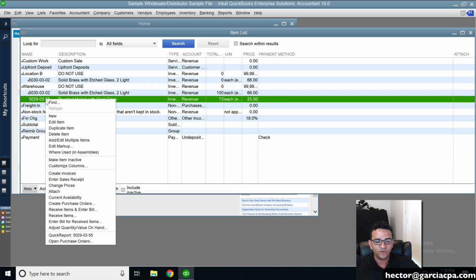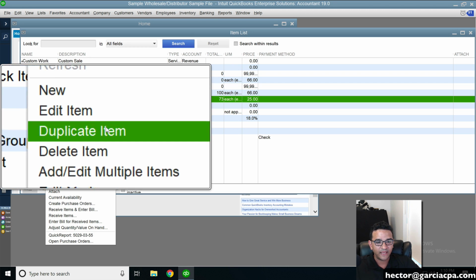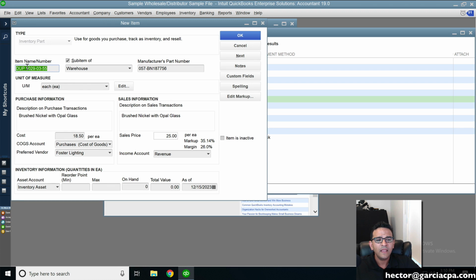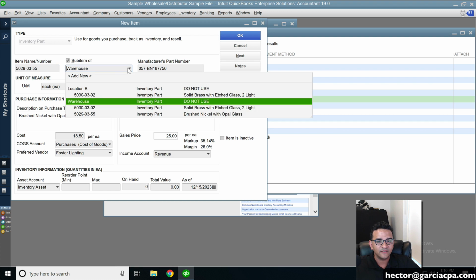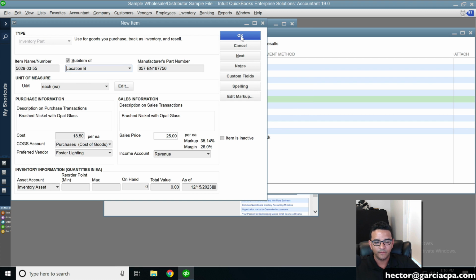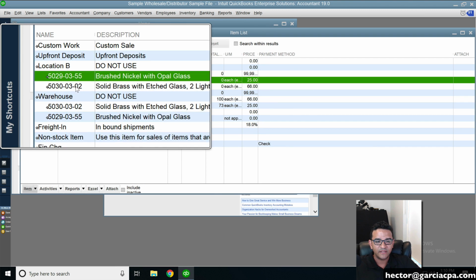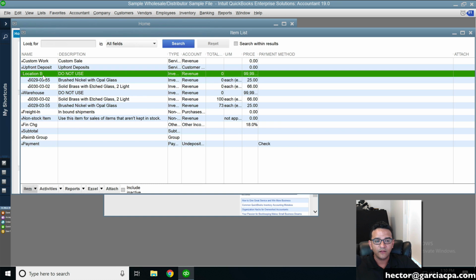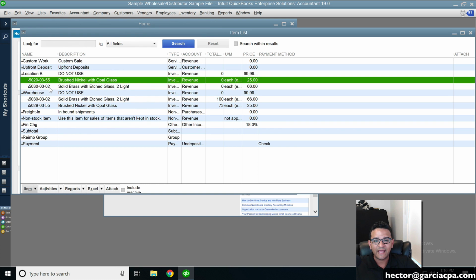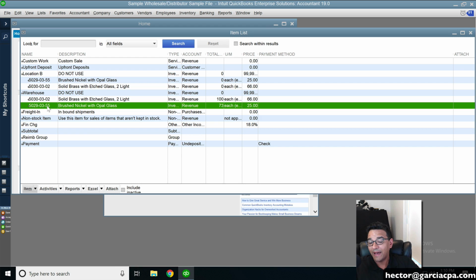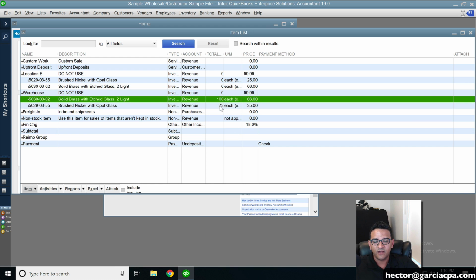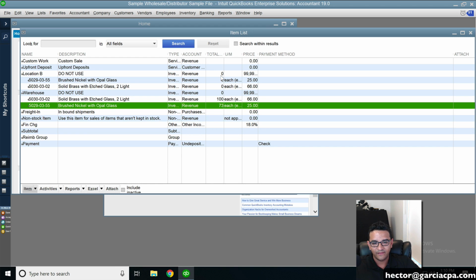The same thing I'll do with this one: right click, click on duplicate item, and I'll delete this here, and I'll make this a sub item of location B. So I'm gonna hit okay, and there we go. Now we're down to two locations with the exact same item name in this case, and one has inventory and the other one does not.